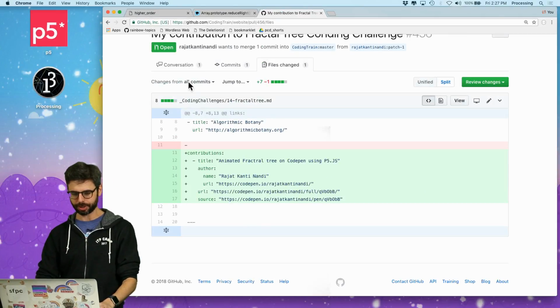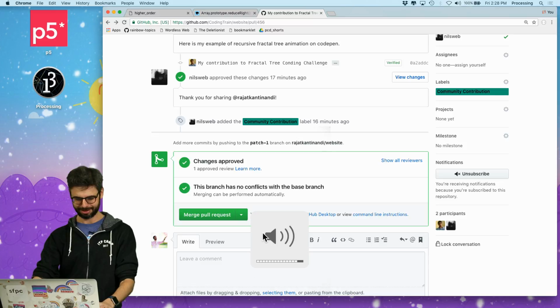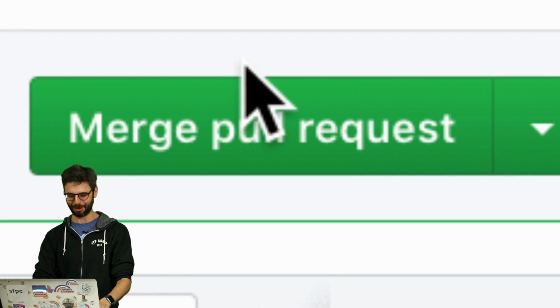And so what I'm going to do is merge this live. My soundboard is working again. How far can I zoom in on the merge button?